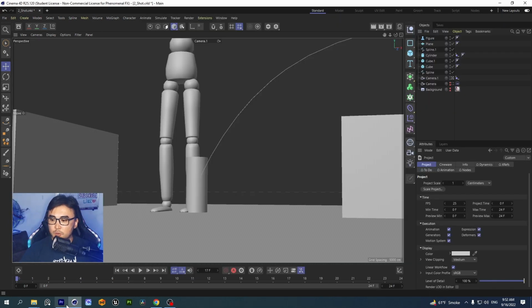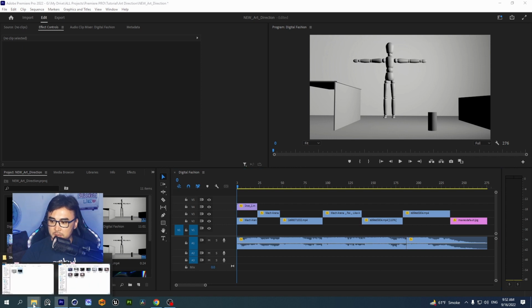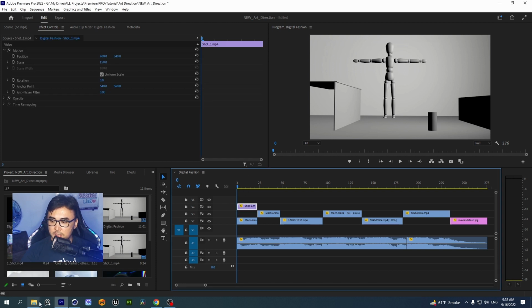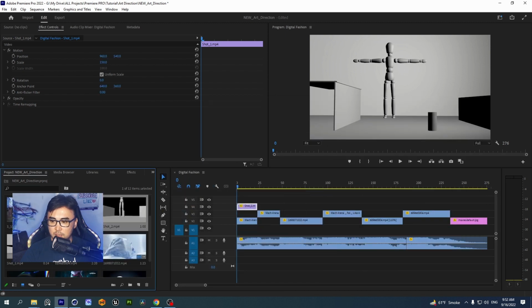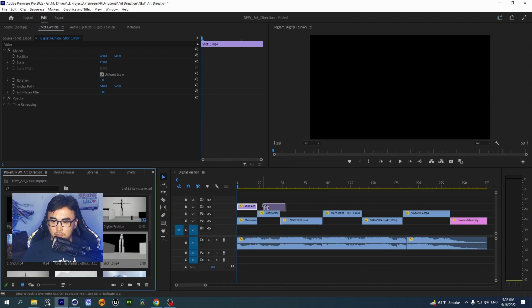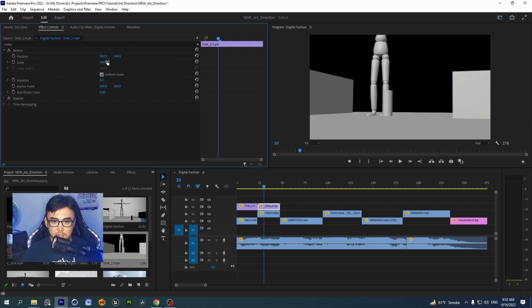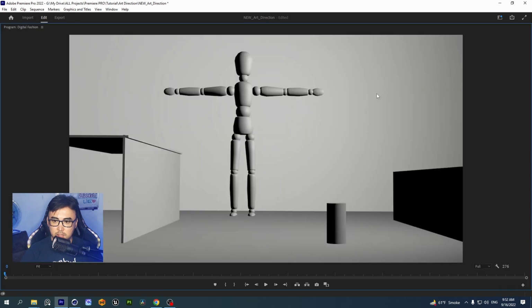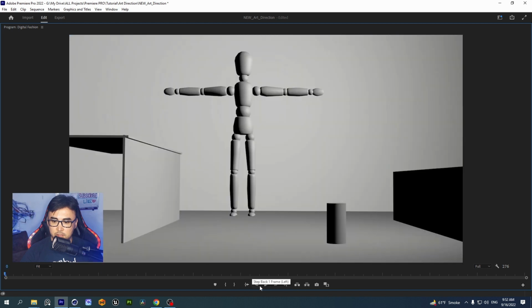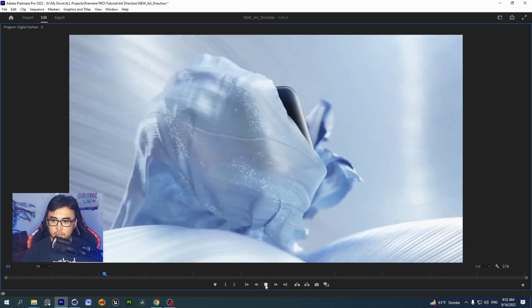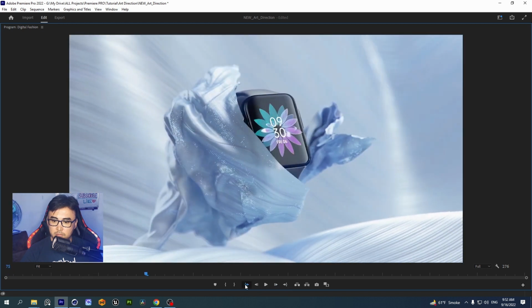And after export, go back to Premiere Pro and change maybe some position for this shot. Add second shot. Like that. Maybe it's a little bit bigger. Like that. Yeah, it works. Why not?